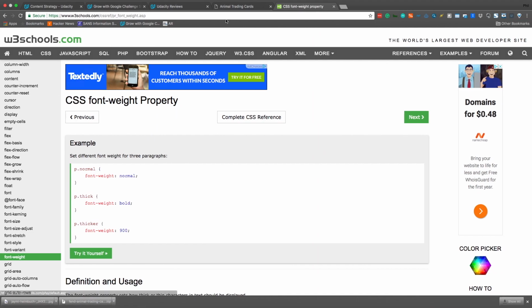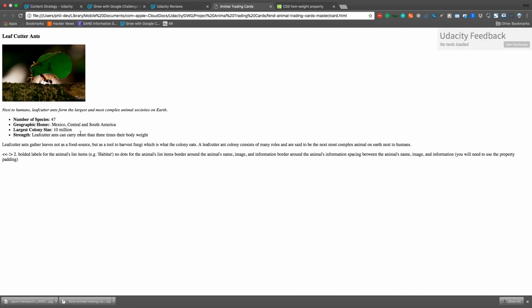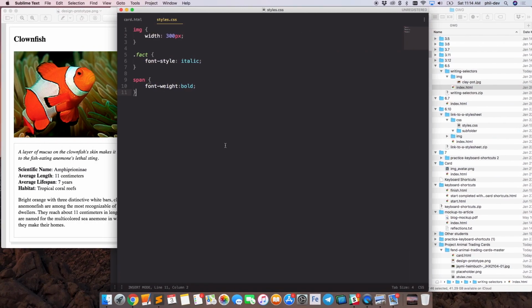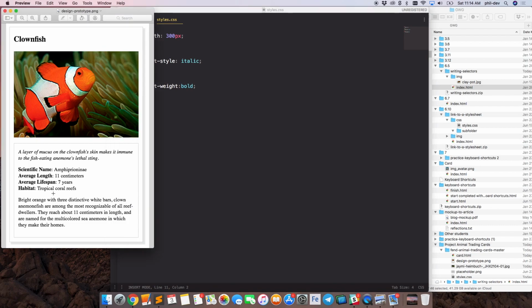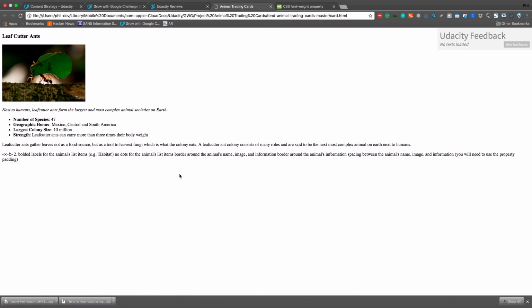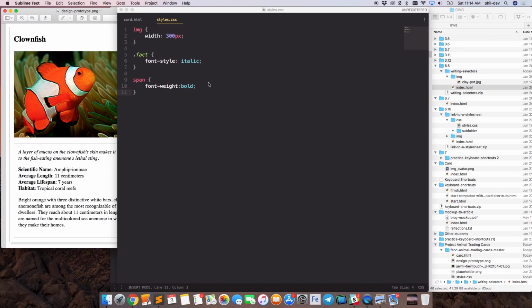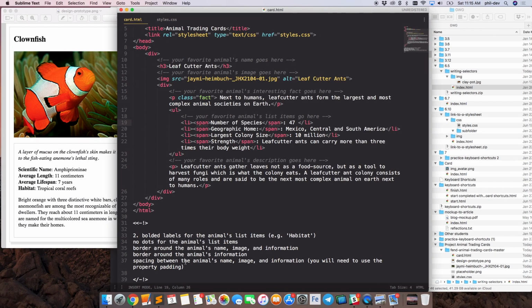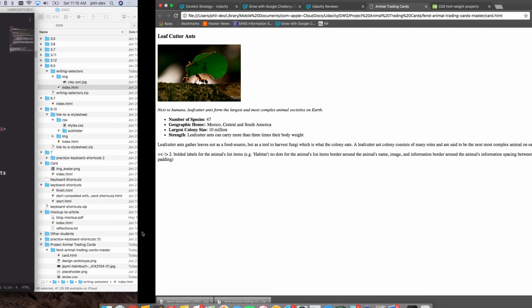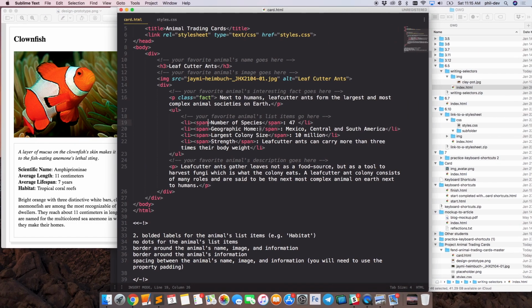Oops. All right. And then last thing, I think we're done, right? I'll delete this. Okay, so bolded labels, no dots for the animal's list items. What does that mean? No dots. Bolded labels, no dots for animals list items.